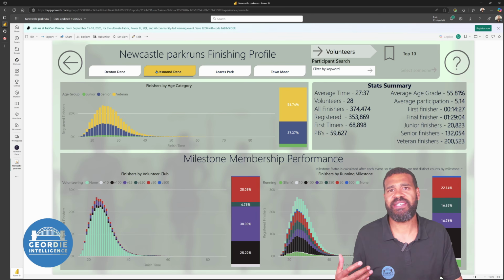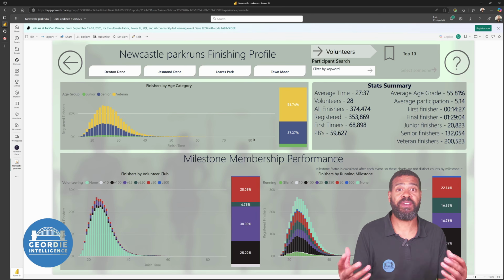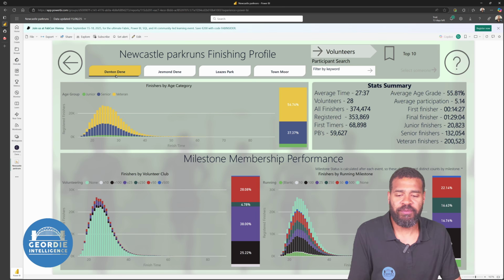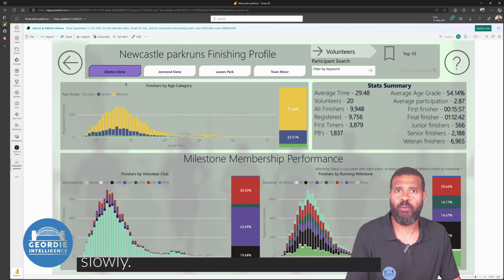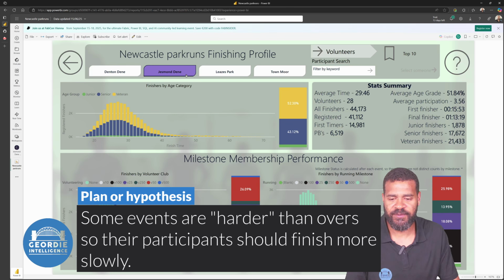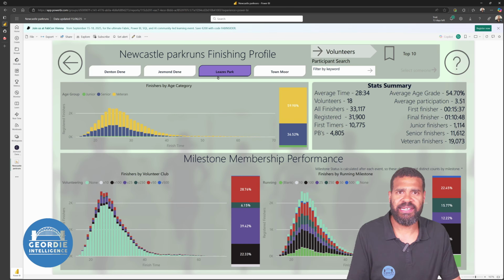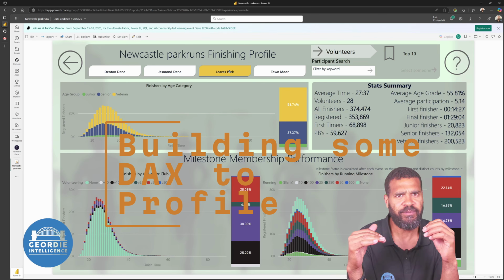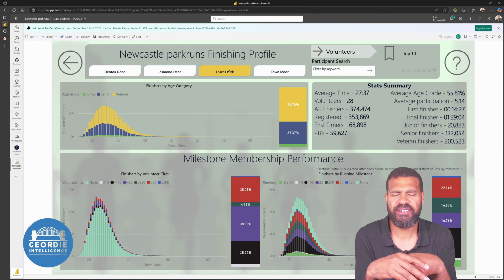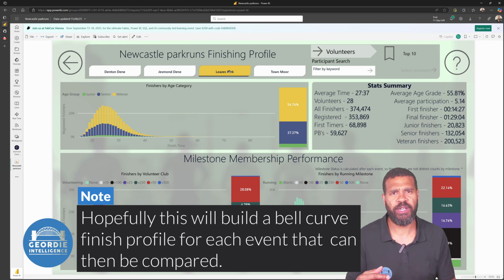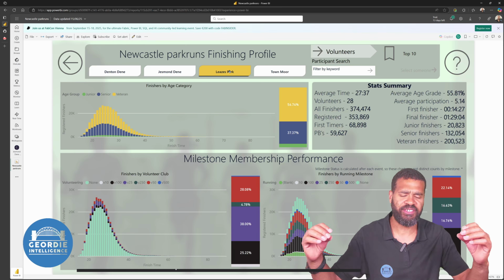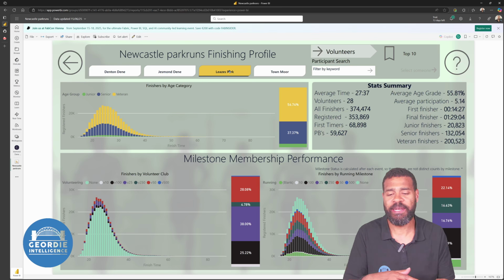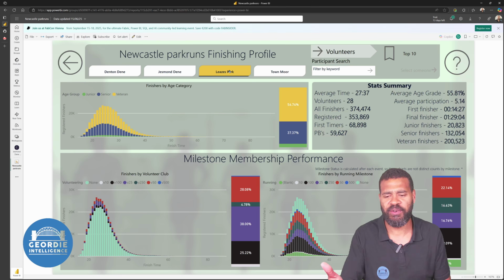the interactivity is the point. So if we're looking here and just looking at finish profiling, for example, and this was one of the things I was talking about with somebody earlier, we've got the idea, we can say, well, Denton Dene has one finish profile, Jesmond Dene has a different finish profile, Leazes Park. So I think one of the things that we need to do with this is actually do a finish profile where it's like a percentage, so effectively a histogram where your total is 100% and you work through what percentage of people finish at what minute, and you can then choose to break that down, in this case by age group.